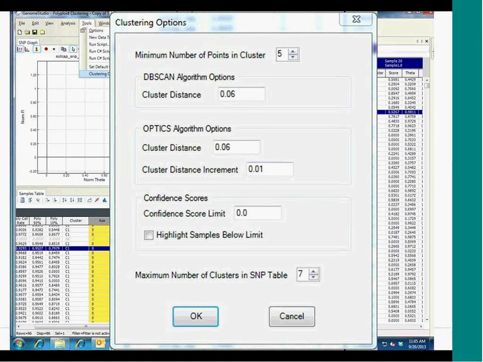DBScan and OPTICS both have a cluster distance parameter, but OPTICS has an extra parameter, which is a convenience parameter. You can manually change your cluster distance and then recluster, or you can increment the cluster distance and recluster simultaneously by using bracket keys or the H or L on the keyboard.